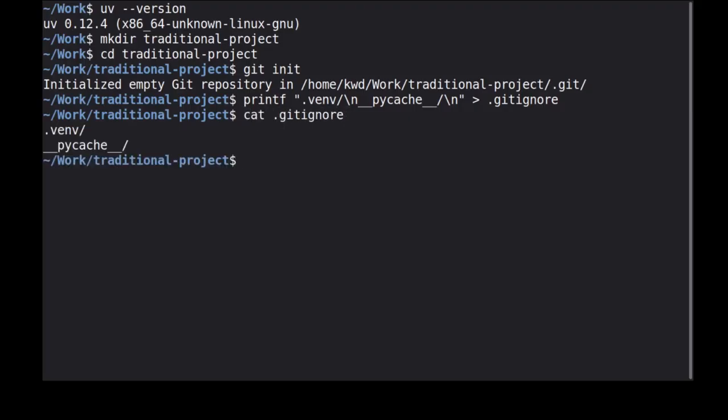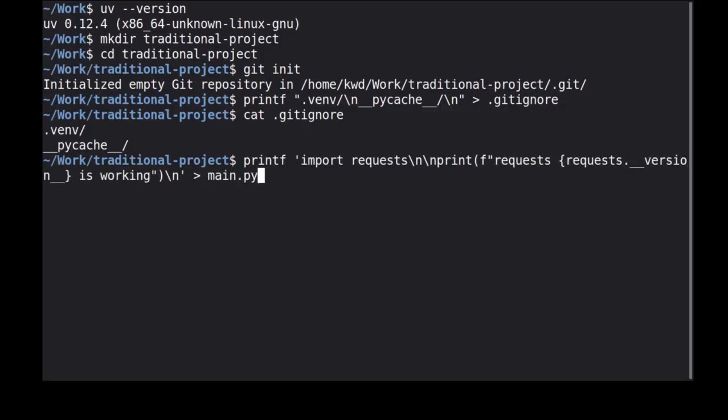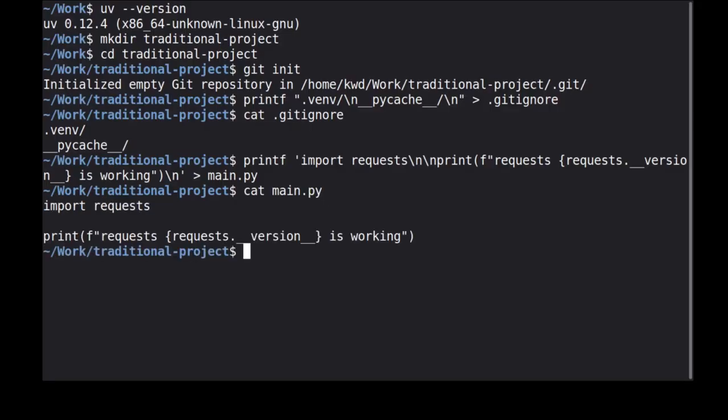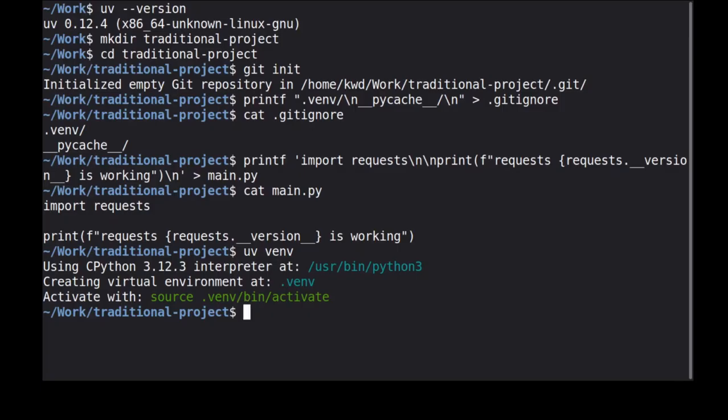Our small main.py program imports requests and prints its installed version. It does not contact a website, so it will give us a simple, reliable test of the environment. Now I'll run uv venv. uv locates a compatible Python installation and uses it to create a standard virtual environment named .venv. If an appropriate Python version were unavailable, uv could obtain a managed version.